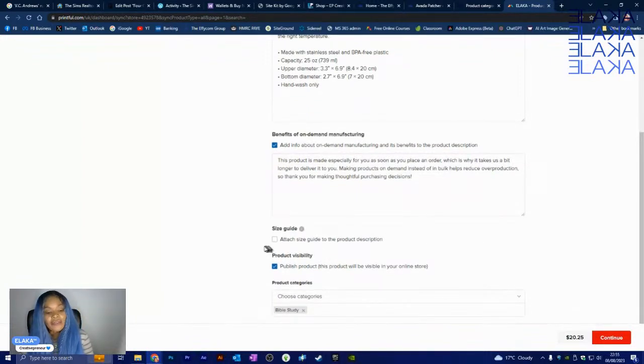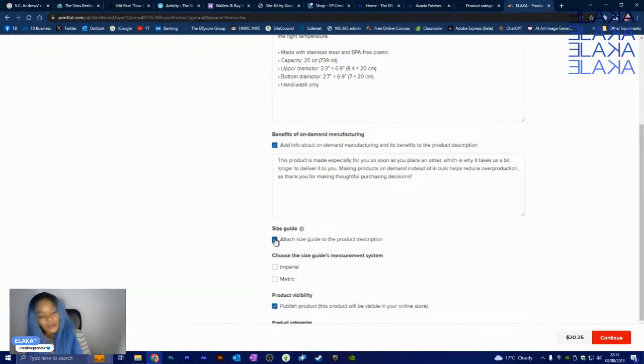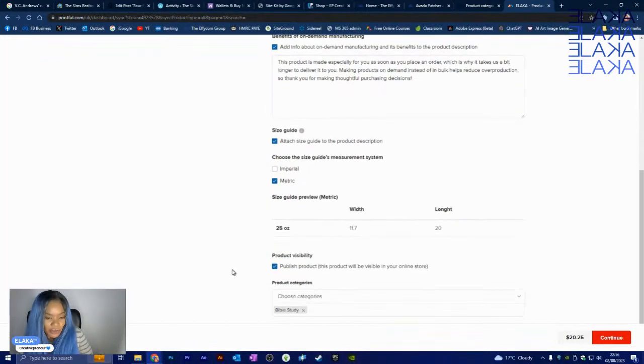And then you can even attach a size guide to the product description, which is actually good. You can edit the size guide in the store's platform as well. So on the other end, I can actually edit it. You can edit your size guide if you want to customize it. Choose the size guide's measurement system, imperial or metric. Obviously, for me, I always choose metric.